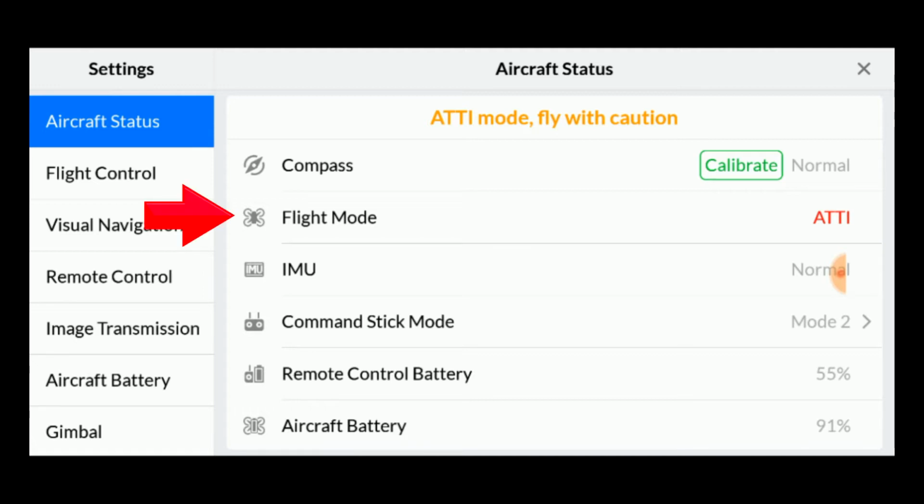Flight mode shows if you're currently in GPS, ADI, or some other mode based on your connection with satellites. Beneath that are status listings for the IMU, or the Inertial Measurement Unit, which is part of the system that keeps the drone under control as you fly it.